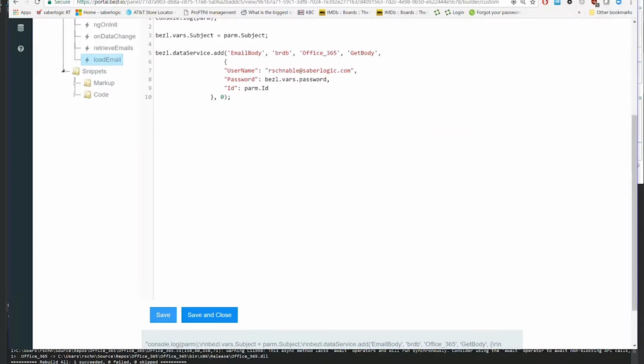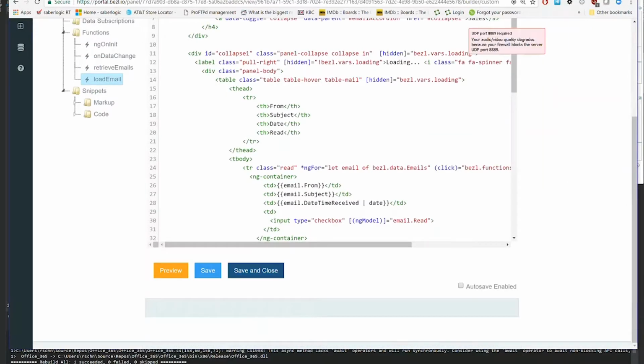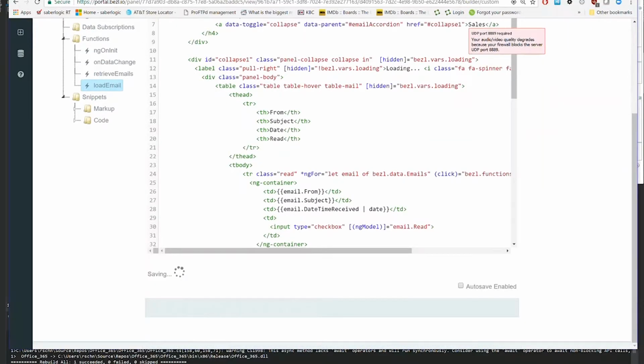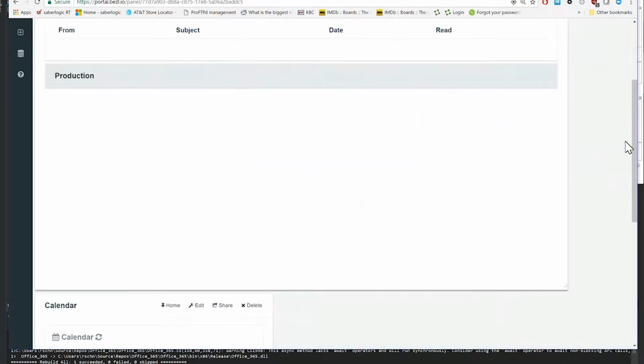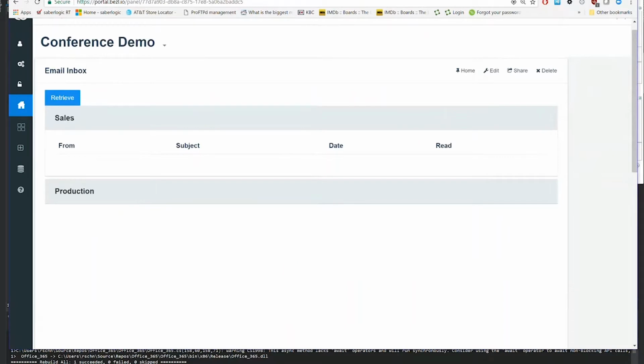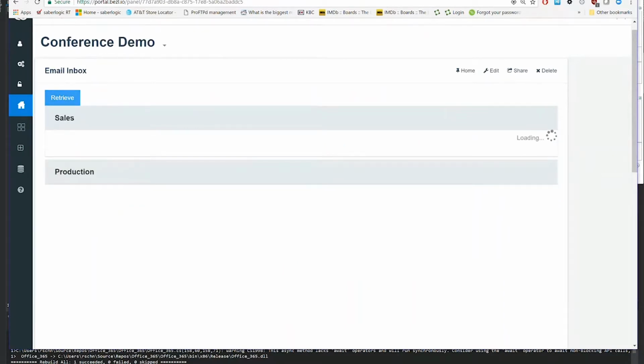All right, so we'll save and close. We'll save and close. We'll retrieve, get our data again.